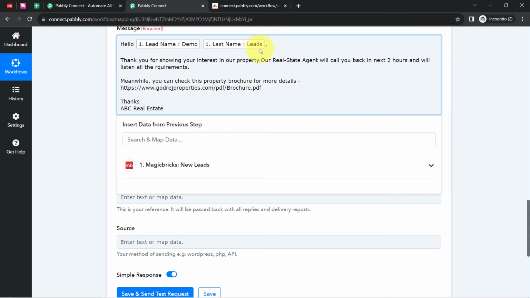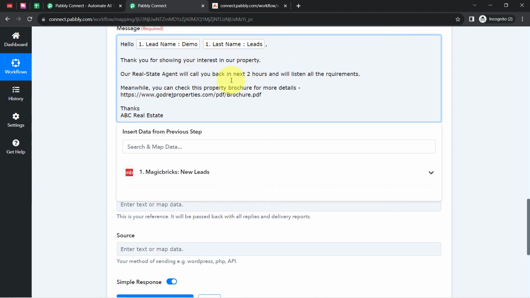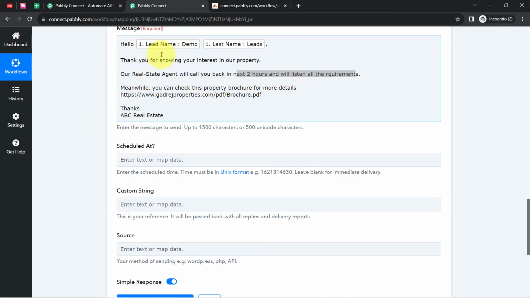Well, I'm really sorry for this S. Alright, so here we have the first name and last name. Thank you for showing your interest in our property. Our real estate agent will call you back in next 2 hours and will listen to all the requirements. Meanwhile, you can check this property brochure for more details. Thanks, ABC Real Estate.